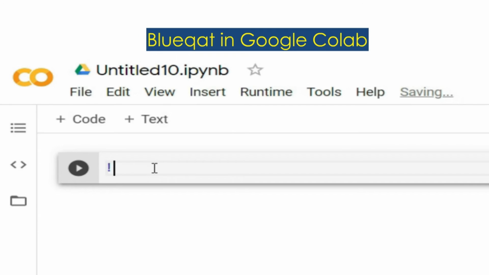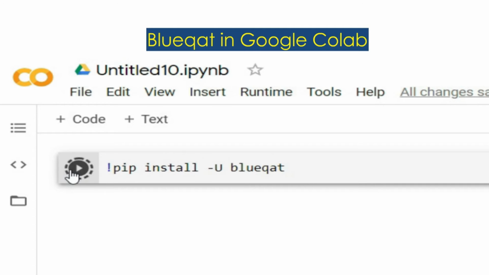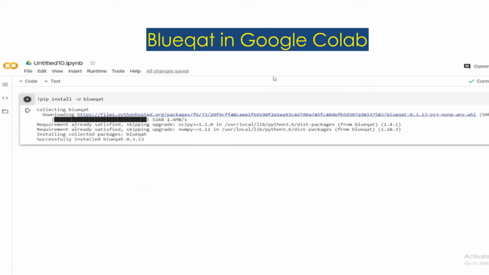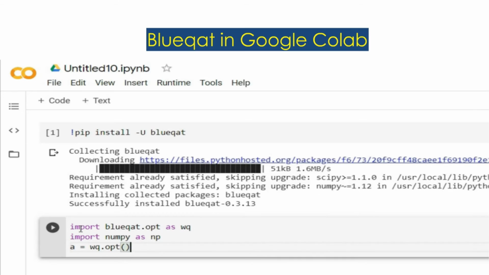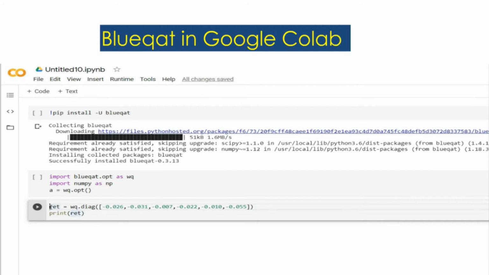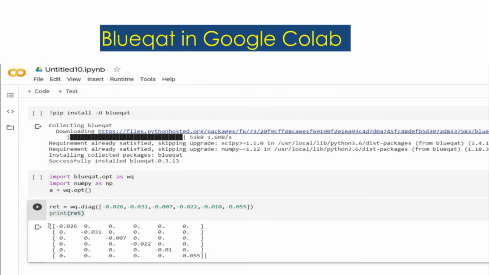For that, let's start solving it using Blueqat in Google Colab. Firstly, we need to install Blueqat in Google Colab and run it. Blueqat is successfully installed. Then, import libraries for Blueqat like NumPy and Blueqat optimization as shown here. Now, let's take an input data of return assets. We put the return data in the diagonal matrix form and then print the return data. Run the code. This is a diagonal matrix of the return assets.